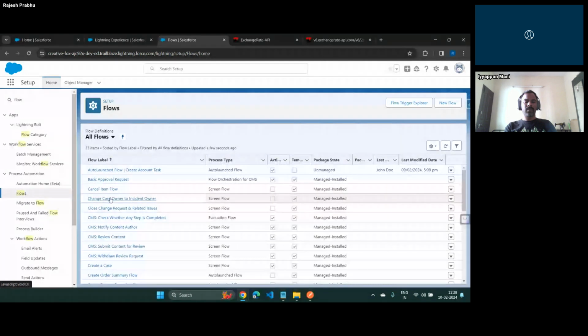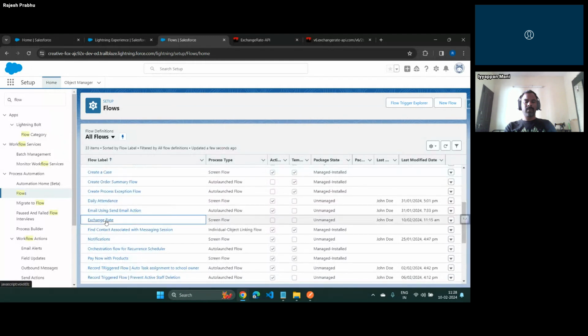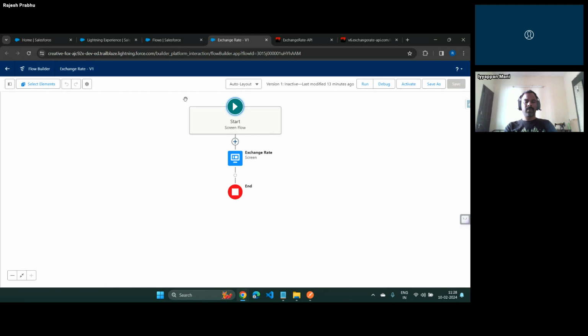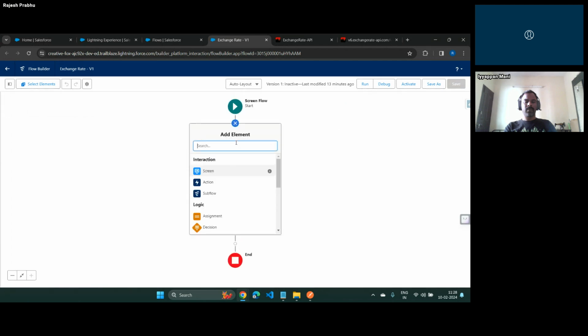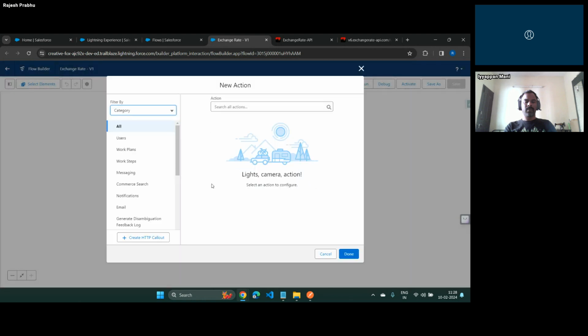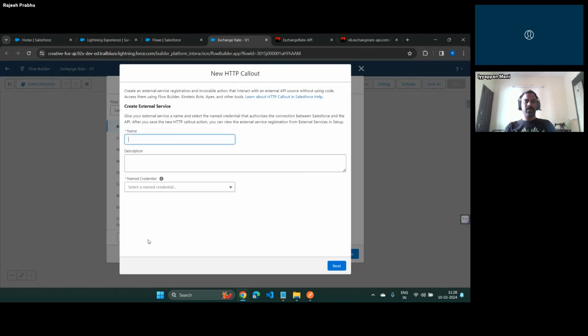And I think we had this exchange rate, right? Let's click on that. All right. So the very first thing I'm going to do is click on this plus sign. As I said earlier, we'll use Salesforce actions so that I can just start using this HTTP callout. I click on HTTP callout.